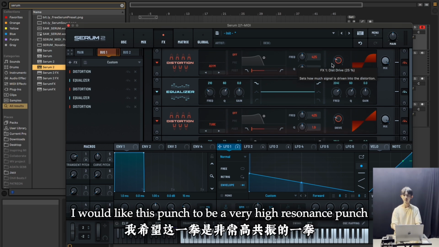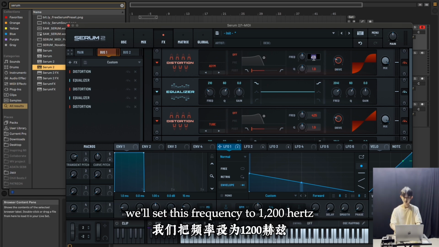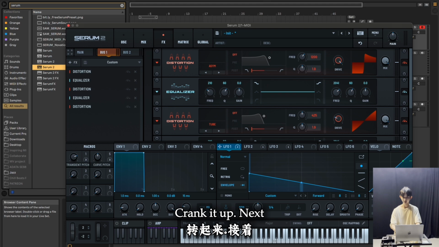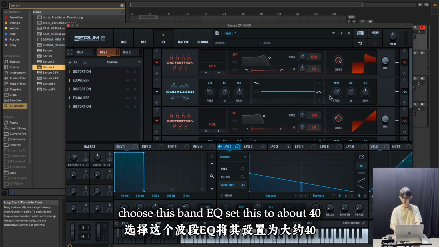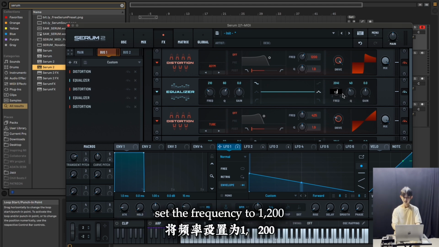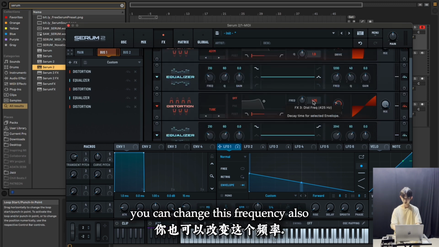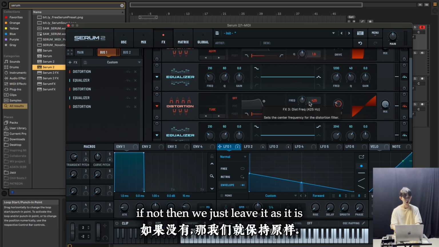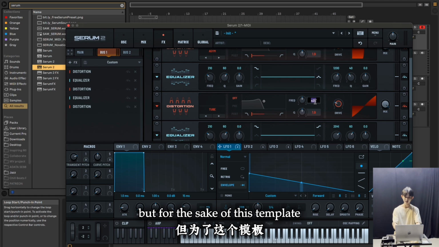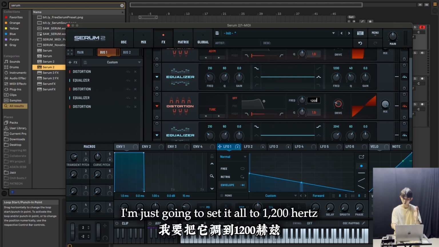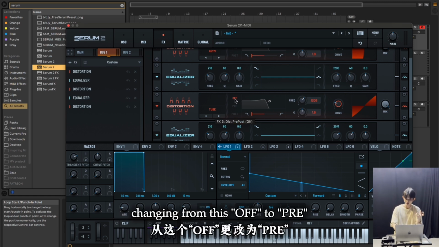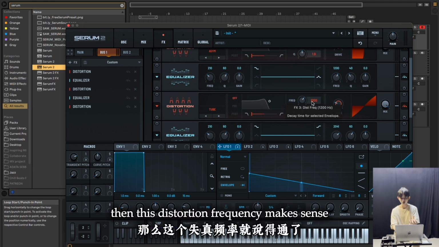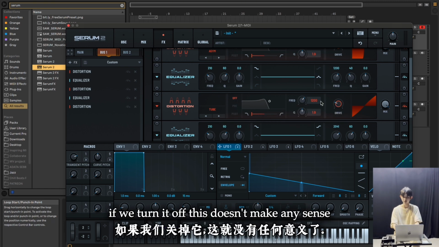For the punch, I would like this punch to be a very high resonance punch. We'll set this frequency to 1200 Hz. Crank it up. Next, choose this band EQ. Set this to about 40. Set the frequency to 1200. You can change this frequency also, but it depends. If you're going for the pre, yes, this frequency makes sense. If not, then we just leave it as it is. But for the sake of this template, I'm just going to set it all to 1200 Hz. Changing from off to pre, then this distortion frequency makes sense. If we turn it off, this doesn't make any sense, all right?